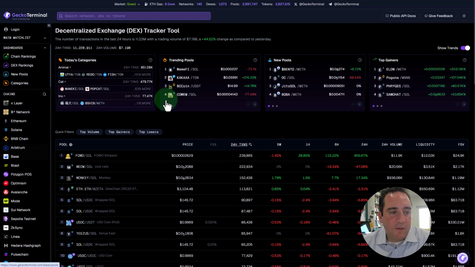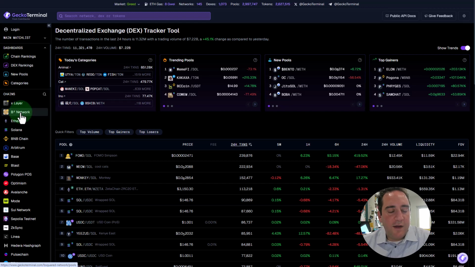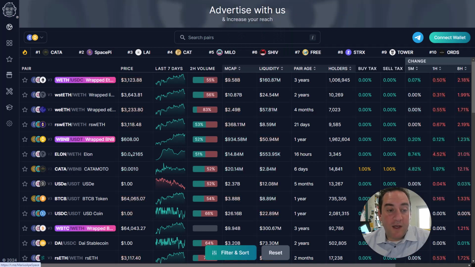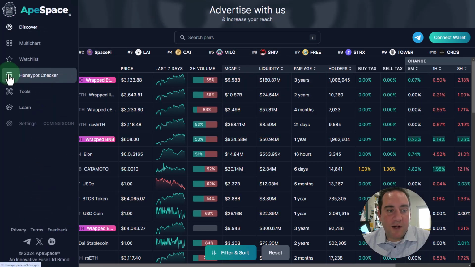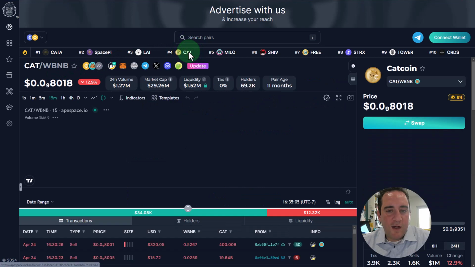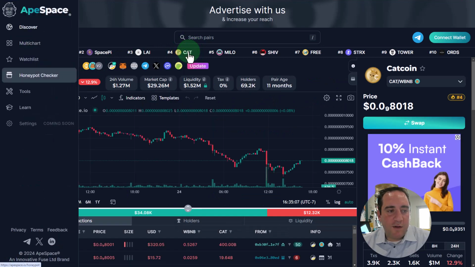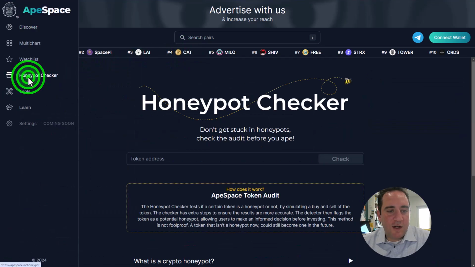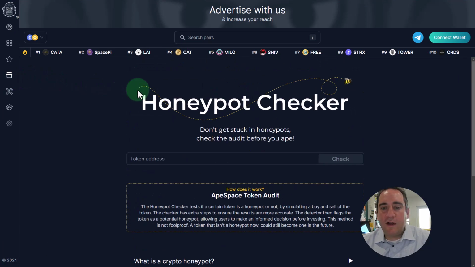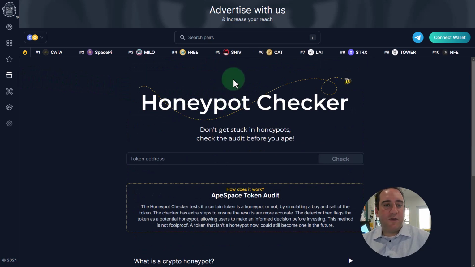So B squared network, we're just talking about that as a layer 2 running on top of the Bitcoin blockchain, right? And it's there. And then Ape Space is really cool. It's actually quite powerful because it has a built-in honeypot checker. What I like about this one is if I go to any actual coin itself, I can go to the honeypot checker and see whether or not there's any risk. So they consolidate different token audits from different services.